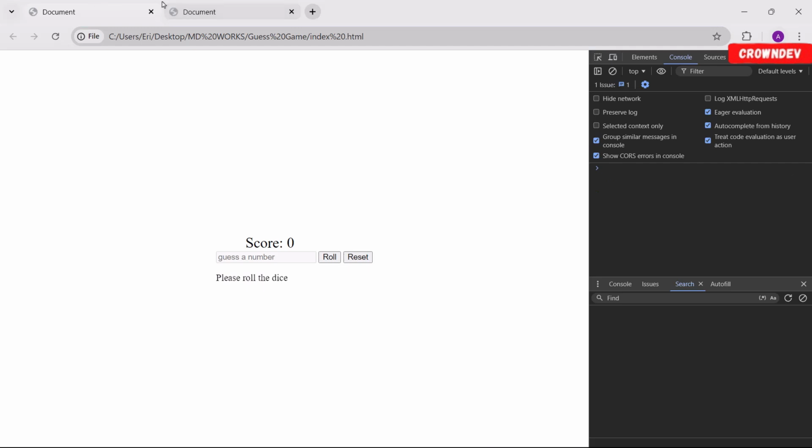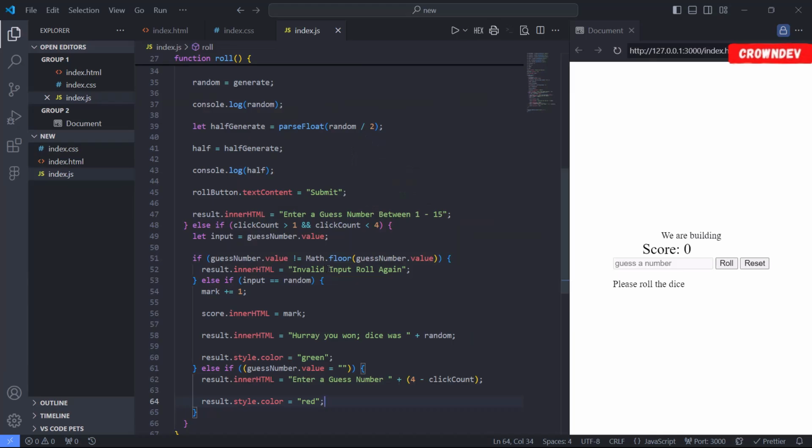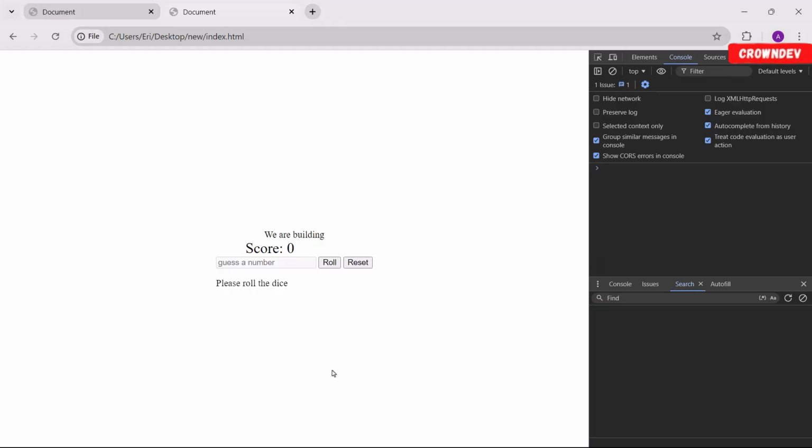This is the one I've built. I've added something to it. We are building, so we can always know that this is the one we are working on. Now I click on roll. I didn't enter anything. Now, if guessNumber.value is equal to an empty string, this needs to be a double equals since we are trying to check, not assign. So let's refresh it again and roll. So it says enter a guess number.